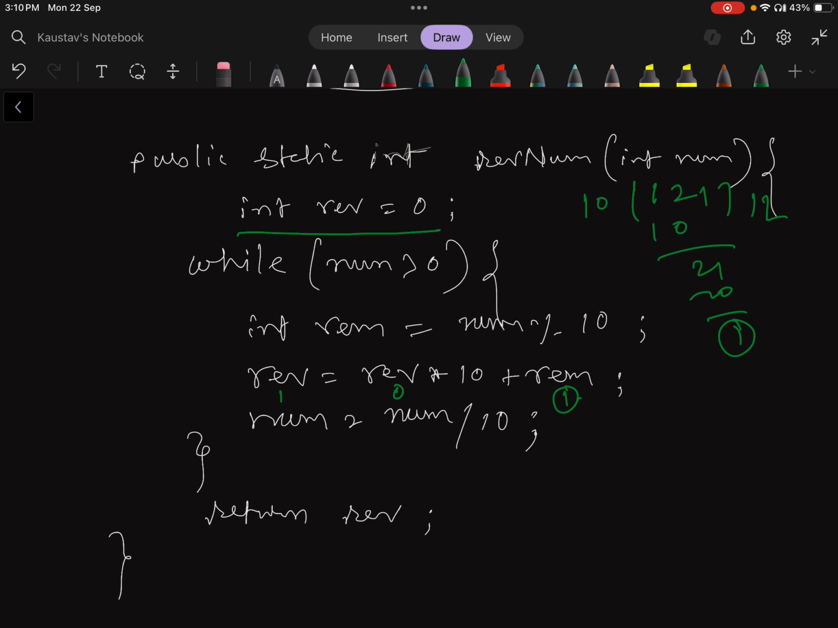If we divide the number by 10, what is the quotient we are getting? We are getting 12. So number will reduce to 12. So here again it will check 12 greater than 0 or not. Yes, it is greater. Then remainder, 12 divided by 10, what is the remainder? 2. So in this case we will get remainder as 2.